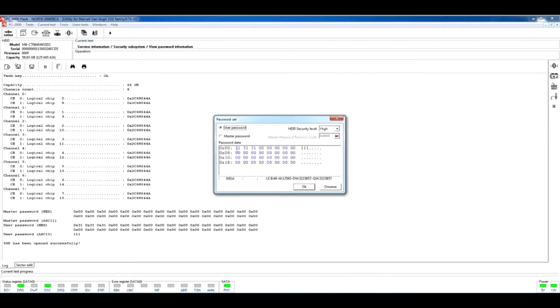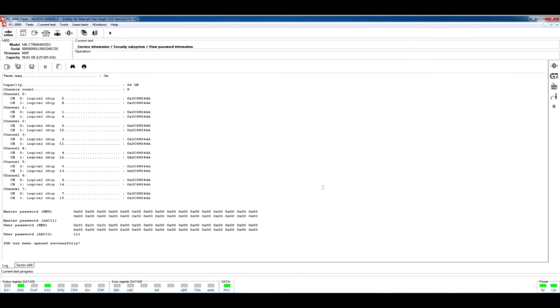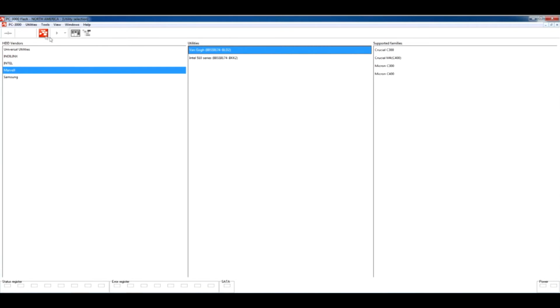Or if you want we can set our own password. We can use any hex data here and set our own password for further encryption and security locking of our drive. But let's leave the default password here. We will not remove it because, as I told before, the data is accessible, and let's try to check it.